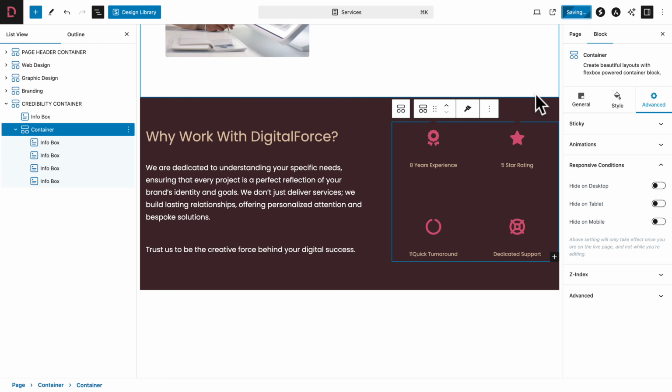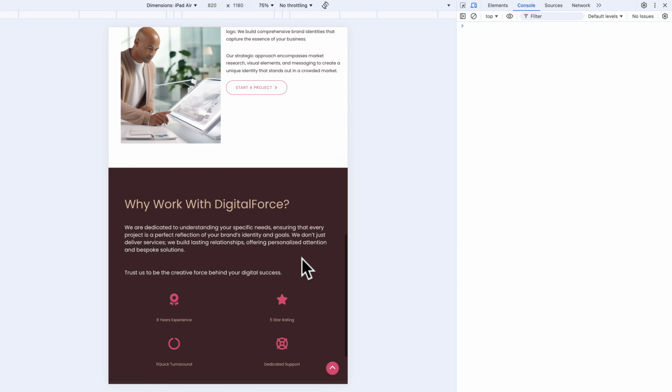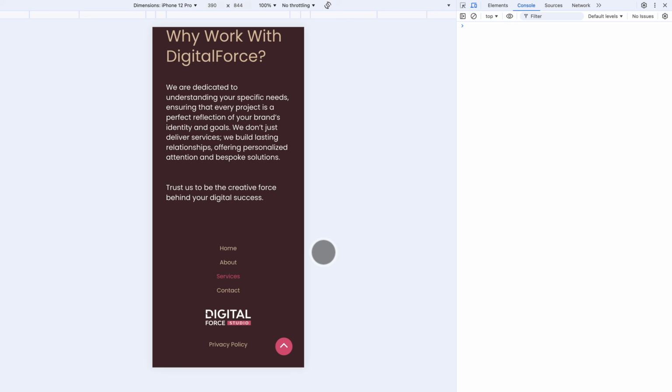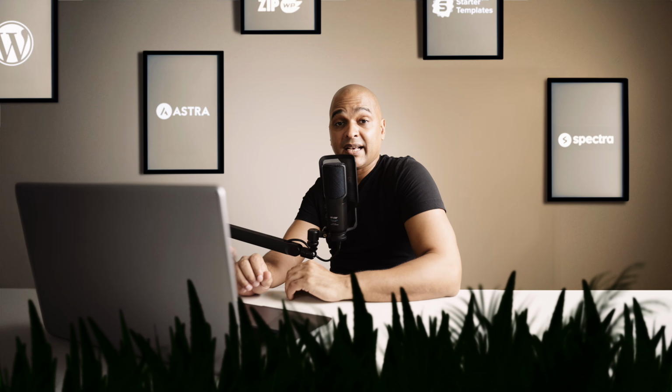Now let's hit save. And now if we go back to the front end and refresh, as you can see, our icons are back. Now let's do the same thing for the mobile. Let me refresh. And there you go.